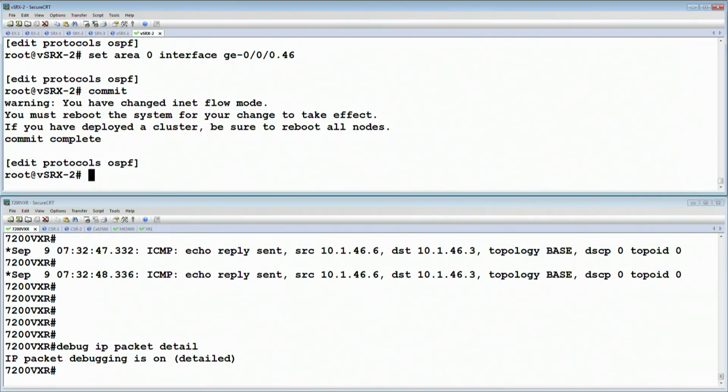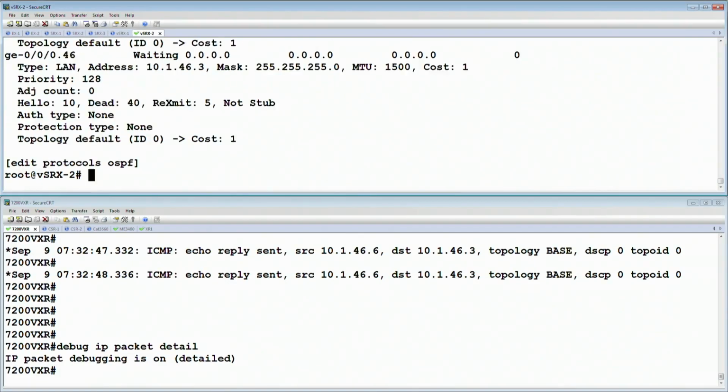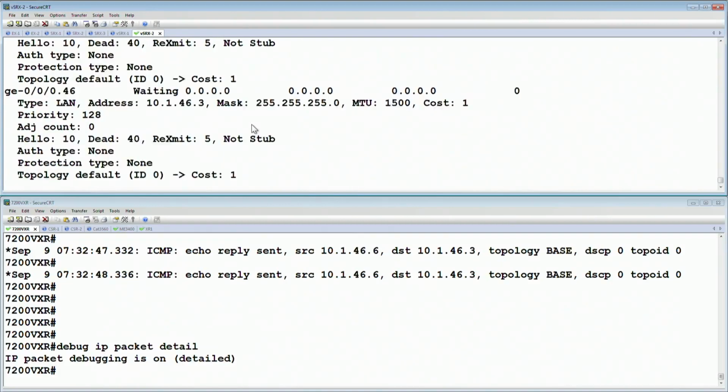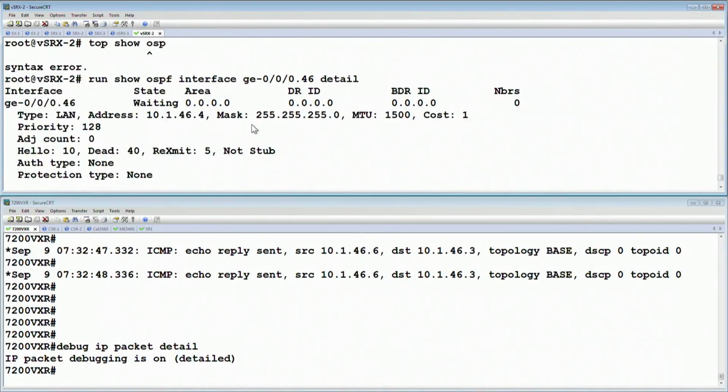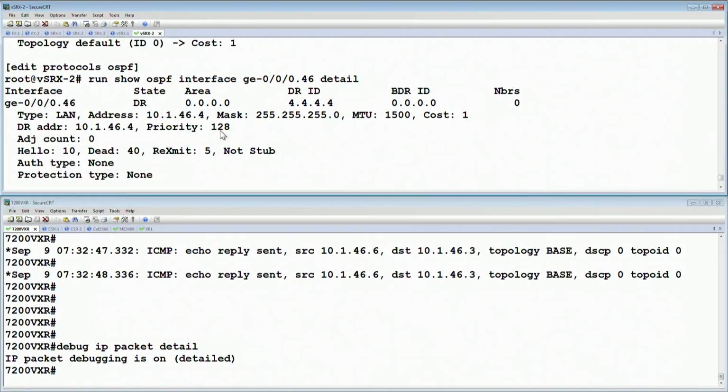Then from the IOS side, we're going to have to wait until the wait timer expires here for OSPF. If we do show OSPF, run show OSPF interface ge-0/0/0.46 detail. What is the state of the link? State is waiting. Okay, so we're waiting 40 seconds for the dead timer to expire before we start to send hellos. Once we exit the wait state, state is DR.